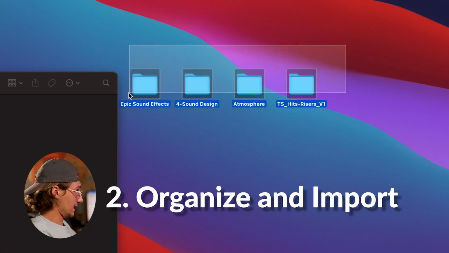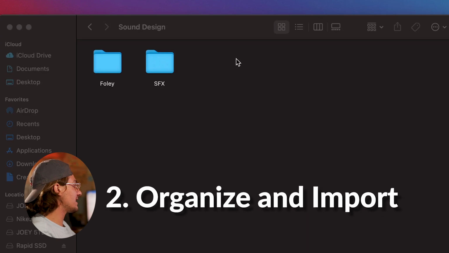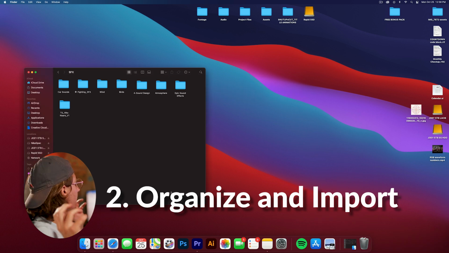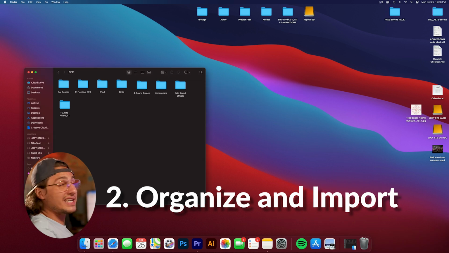So we are going to select all the sounds we have, and we're going to drag and drop them into the SFX folder, and we're going to wait for that to load. Now that everything is in our SFX folder, we can get rid of these off the desktop, save some space. And now that they are organized within our project folder, it's time to import them.